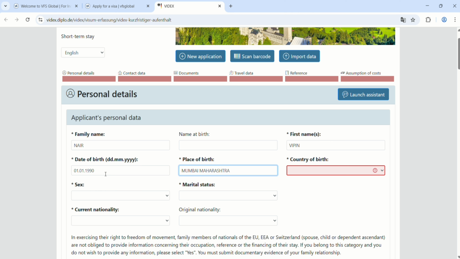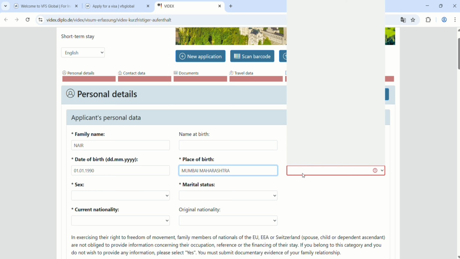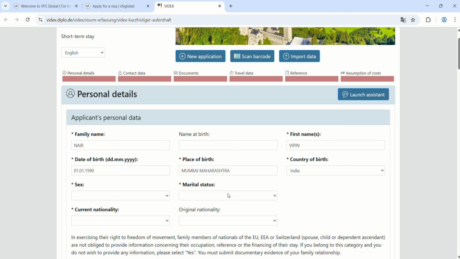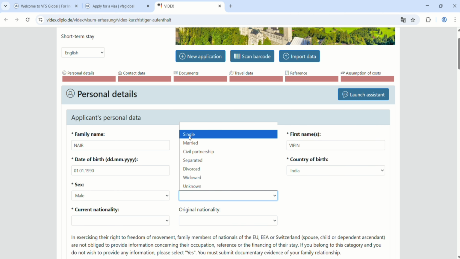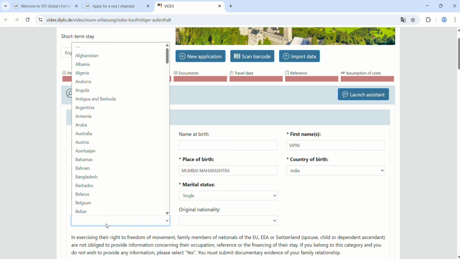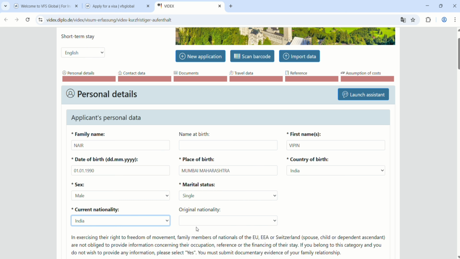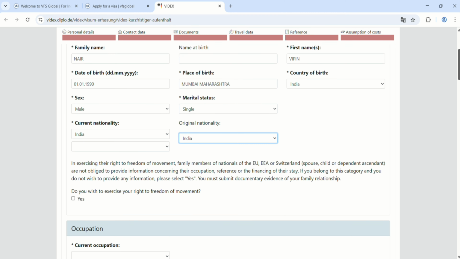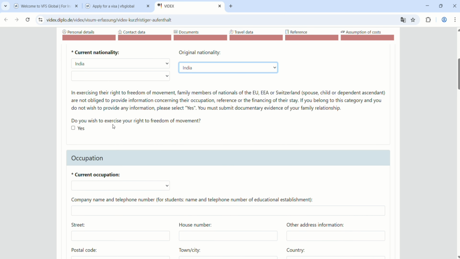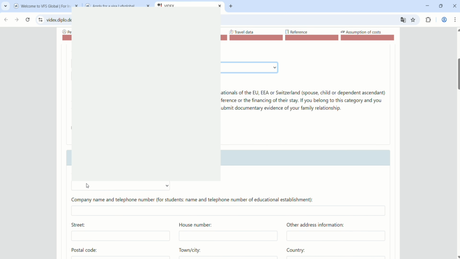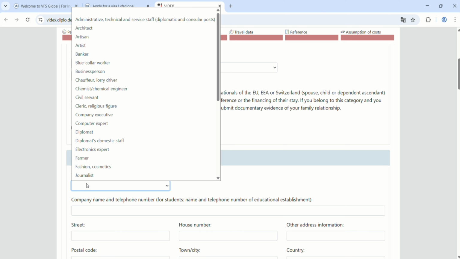For filling the application we have to complete 6 stages. So first step will be the personal details, then we have to complete our contact information and passport details, travel plan, and our hotel information where you are going to stay, and the costs, who is bearing the expenses. So these are the 6 stages of the process we have to complete for filling the application.